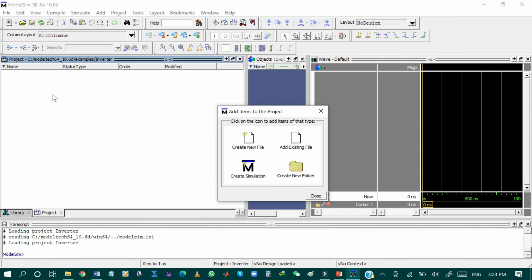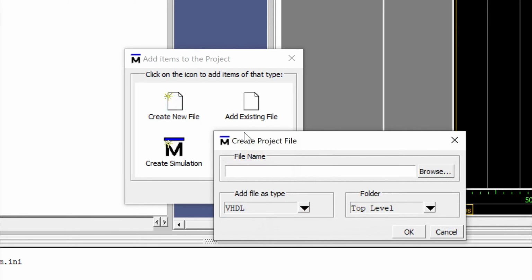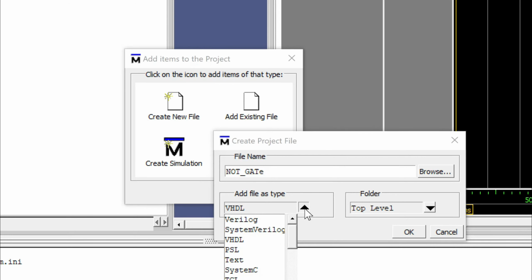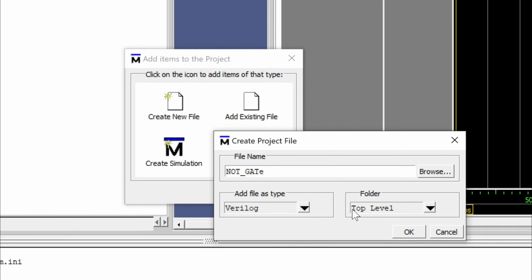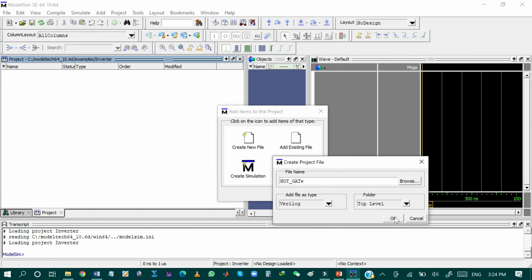So I have created the project inverter. The location is example. Now I can add items to the project. By clicking Create New File, I need to assign the name of the file. So I will assign the name NOT gate. And furthermore, you need to select the file type from this drop down menu. So select Verilog and leave the top level folder as default. Then just click OK.